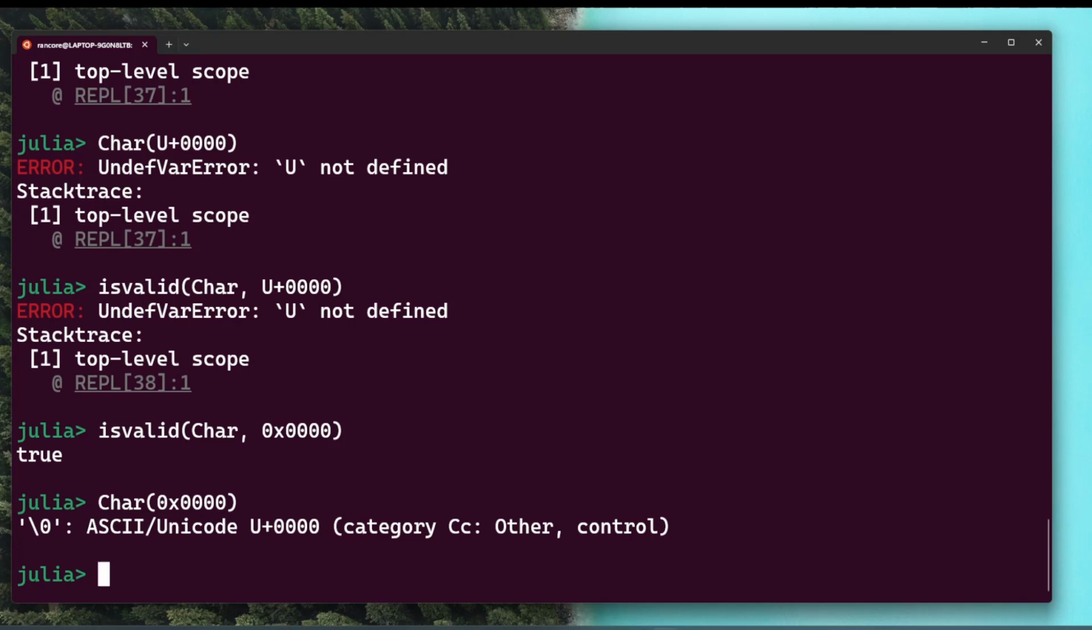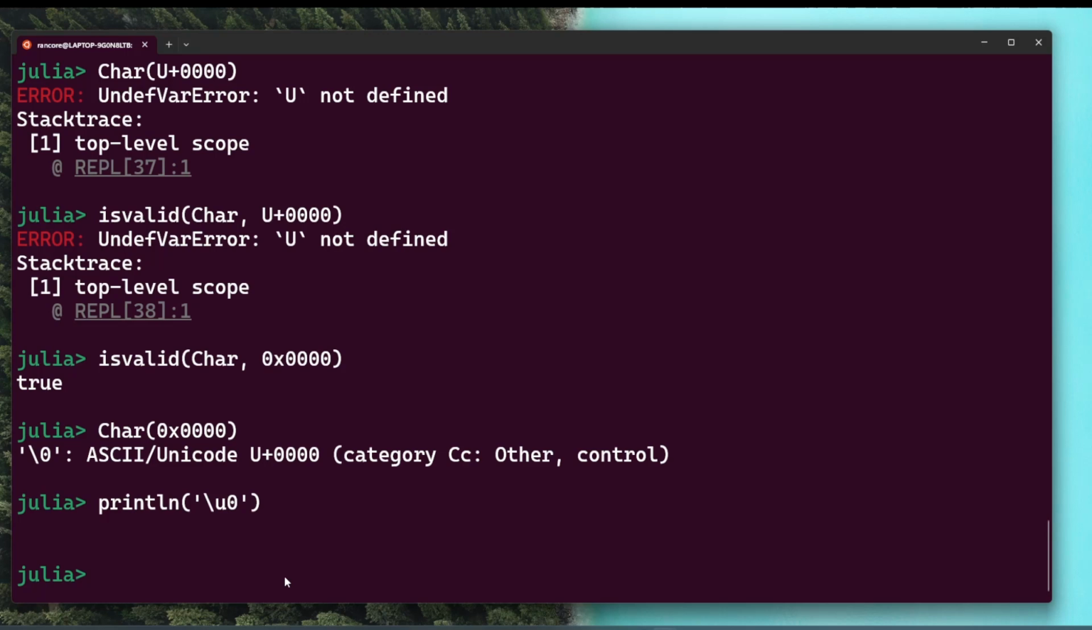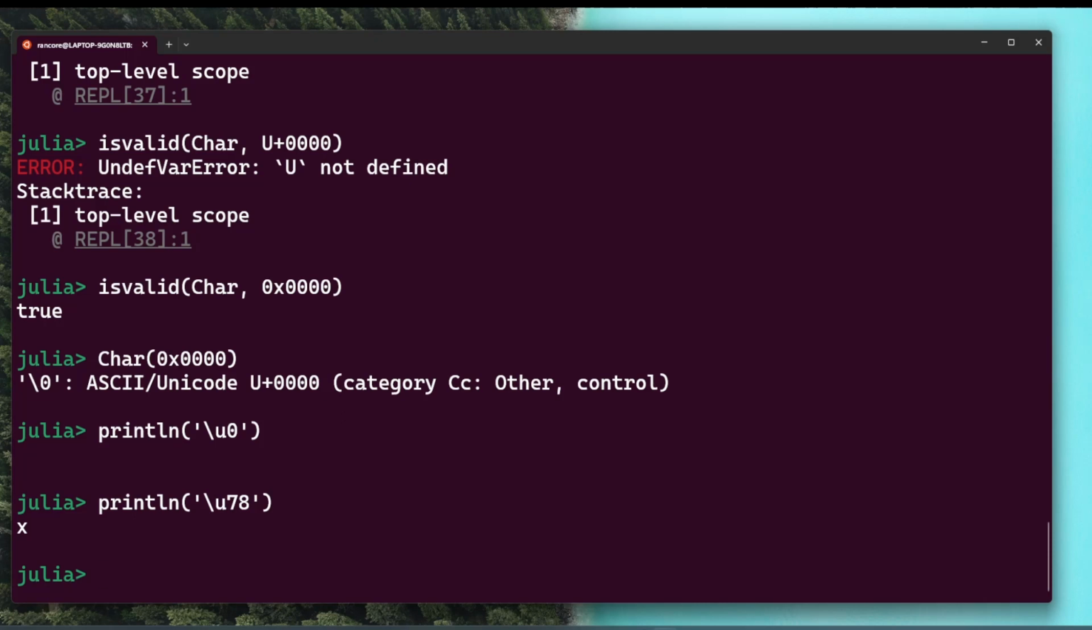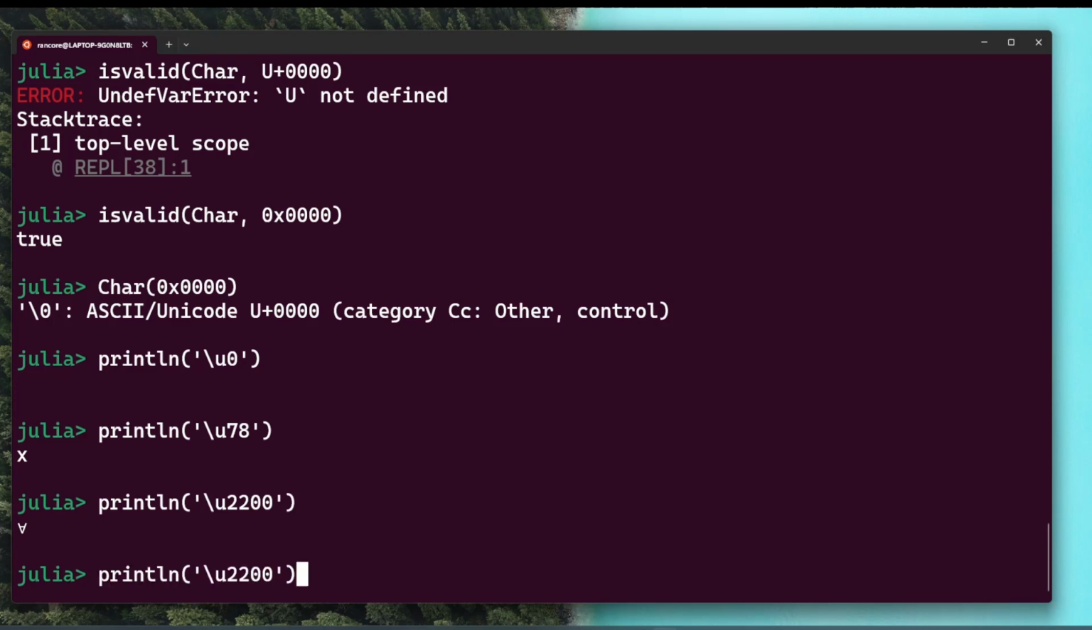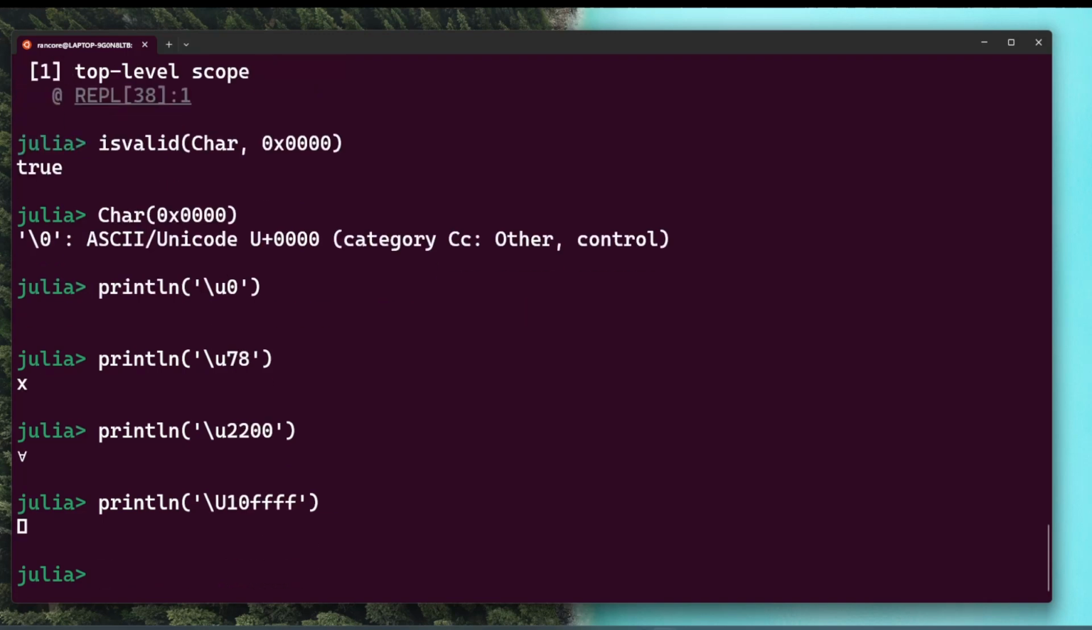Now, apart from this, let's see what happens if we print the 0. Okay, it doesn't print anything. So I think 0 is some blank, and then if you use the next Unicode value, it is x. If I use Unicode value 2200, then it is the inverted A symbol. And let me see what happens. Okay. So Unicode characters are also there.